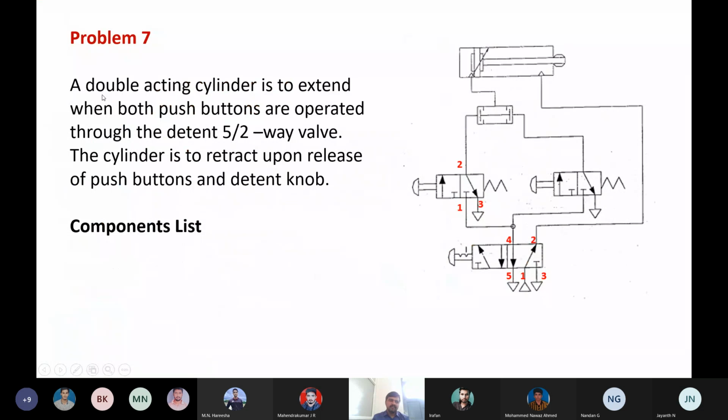This is the problem statement. A double acting cylinder is to extend when both push buttons are operated. So here both push buttons are operated through the detent 5/2 way valve. The cylinder is to retract upon release of the push buttons and detent knob. In the previous class we discussed the detent knob.